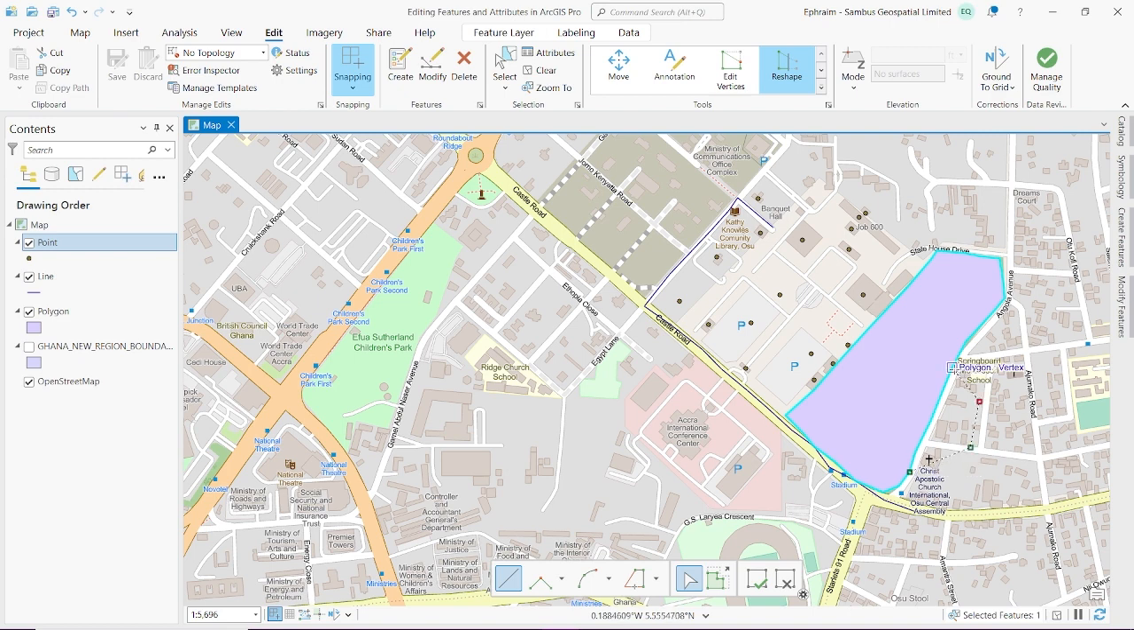So now you can see I've reshaped my polygon. I'll reshape it again. So I have this shape. Now I've done a reshape to my polygon. As you can see, I've modified it. So when we talk about editing, this is what editing means. I've done some changes to my data.